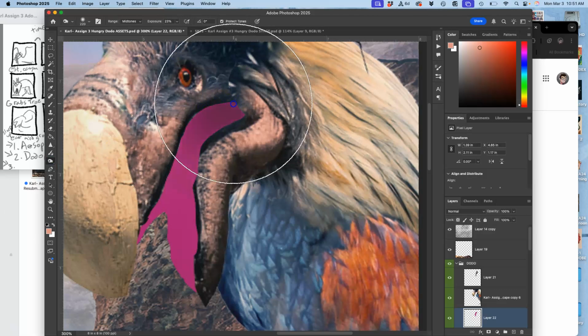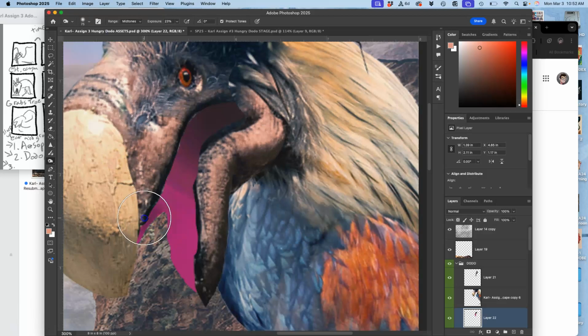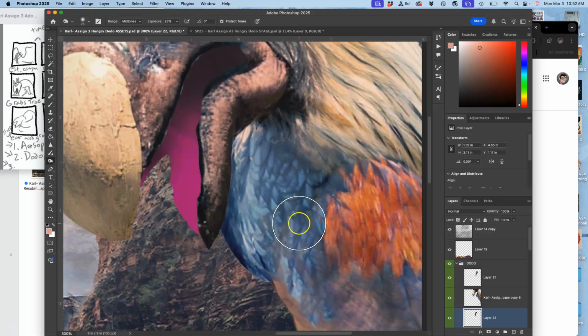So make it a lot darker near the inside of the mouth and a little bit brighter. Make it a lot darker right at the tip. So there's like kind of a cast shadow. I can even fill it with a gradation. I can do all kinds of things. I can use clone stamp.